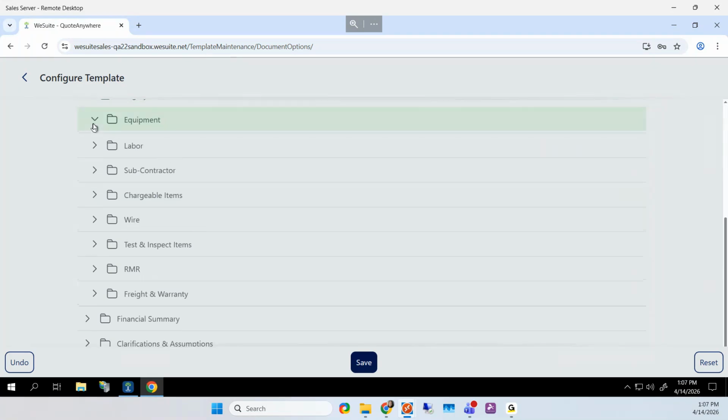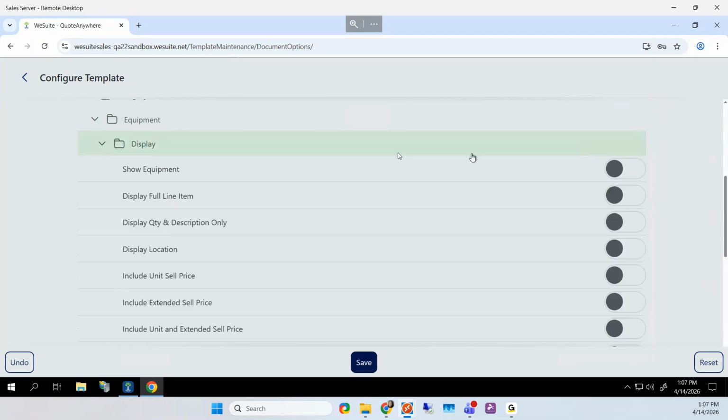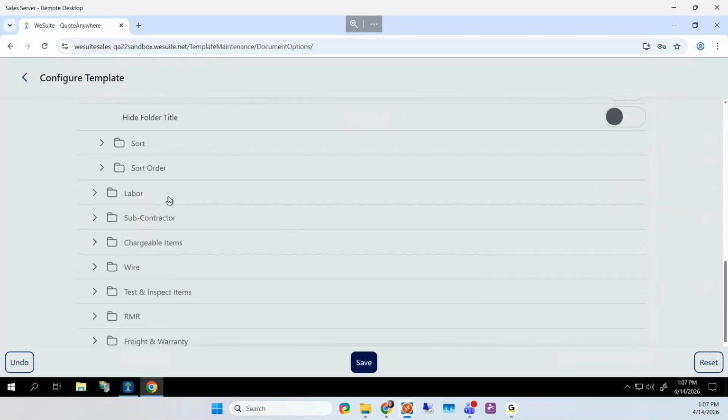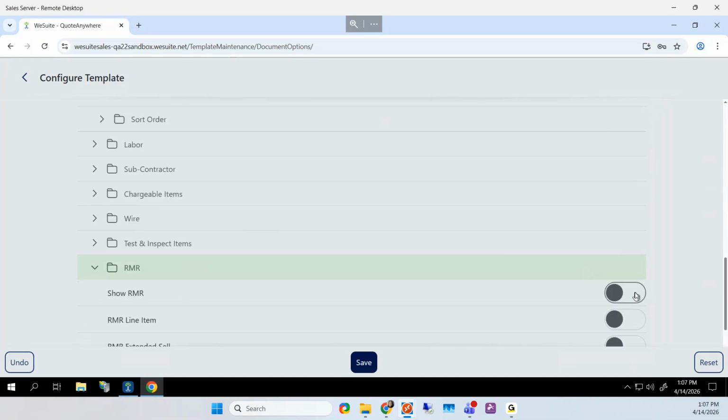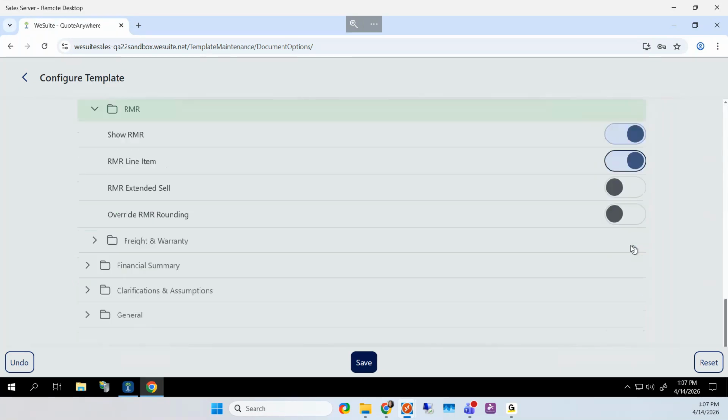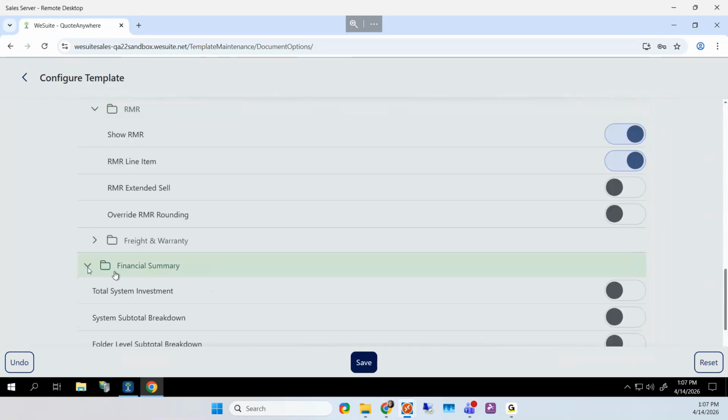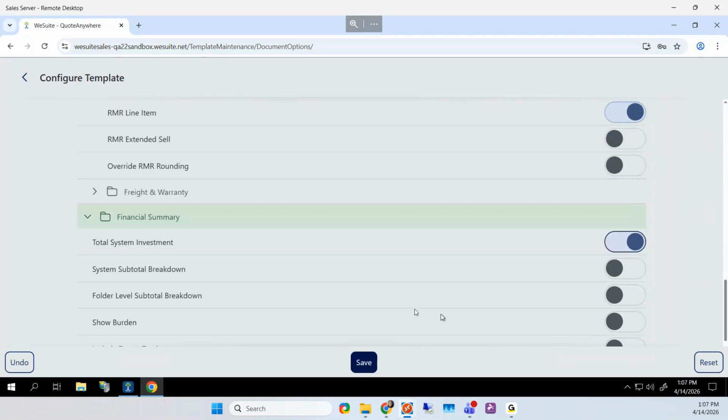So I want to have my equipment display a certain way. And let's say I only want to show my equipment. I don't want to show anything else but my equipment and my RMR. So I will do those. And then the last thing is I want to show my financial summary. Okay. Once I've selected all of the checkboxes that I need, I'll click save.